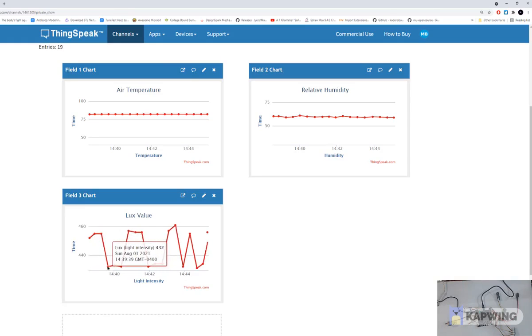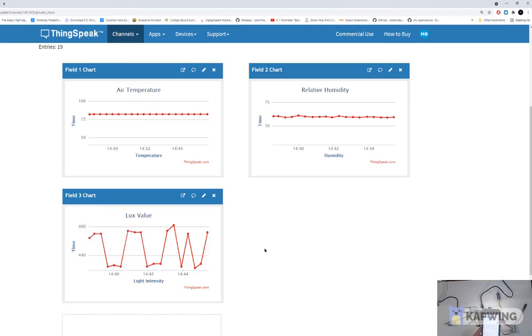But what we can do with my light sensor is I can always move it closer to a light source, or I can always shine a light on it. And just remember, it takes a while for the program to update, and we should see on our data here a jump in the light intensity, and there it is.